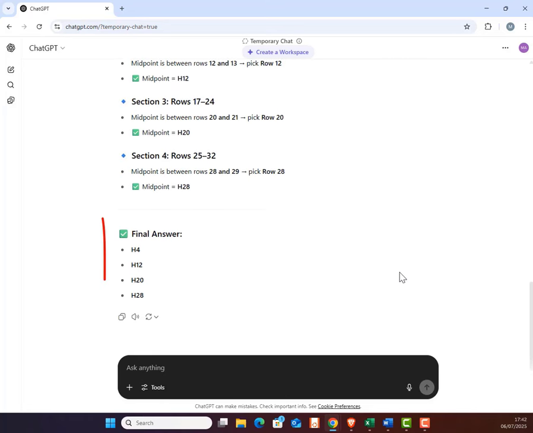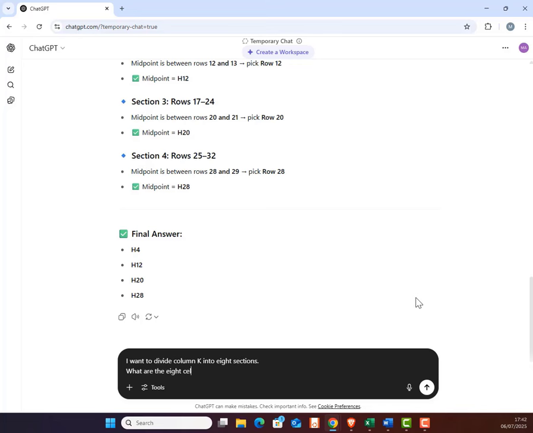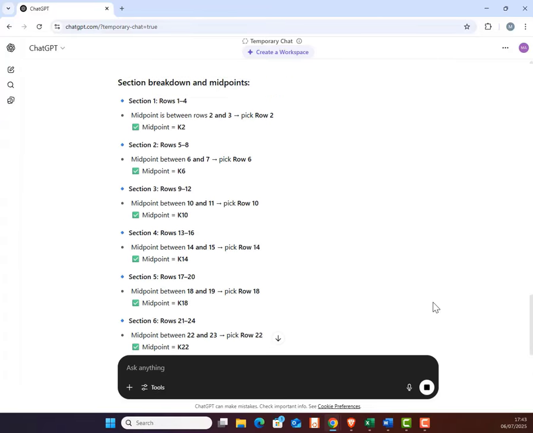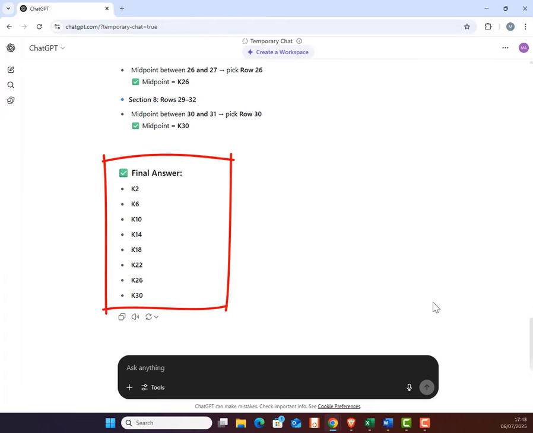And here's the final answer. Column K has 8 ancestors. I want to divide column K into 8 sections. What are the 8 cells that mark the midpoints of each section? A bit more to calculate here, and here is the final answer.